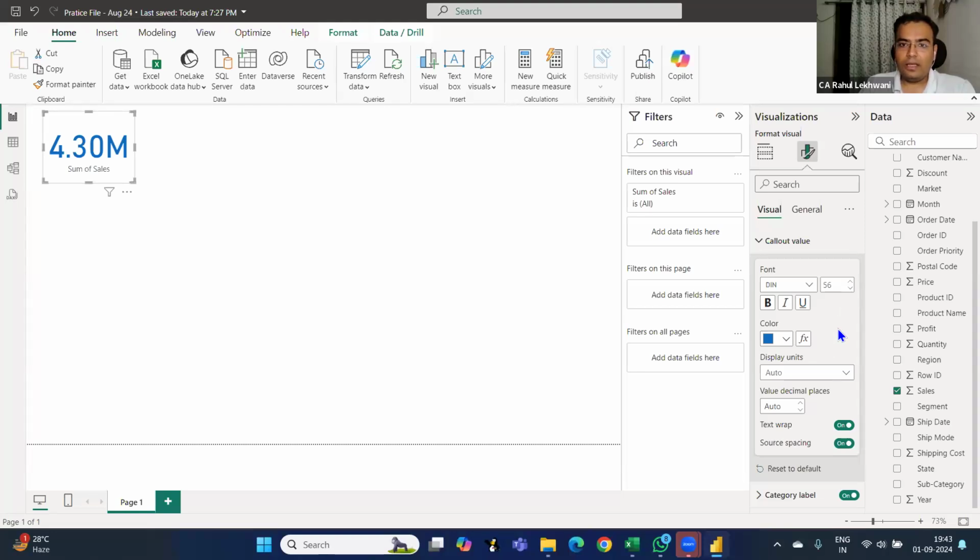Right? Clear? Now comes display unit. What is display unit? Right now, this is 4.3 M. What is M? That is million. Power BI is smart enough to actually understand the display units. Right now, it is auto. What do you mean by auto? Auto means that Power BI, based on its own knowledge, can assign whether it is million or K or thousands or a normal value. It will assign based on its own capabilities. But we have an option of changing it.